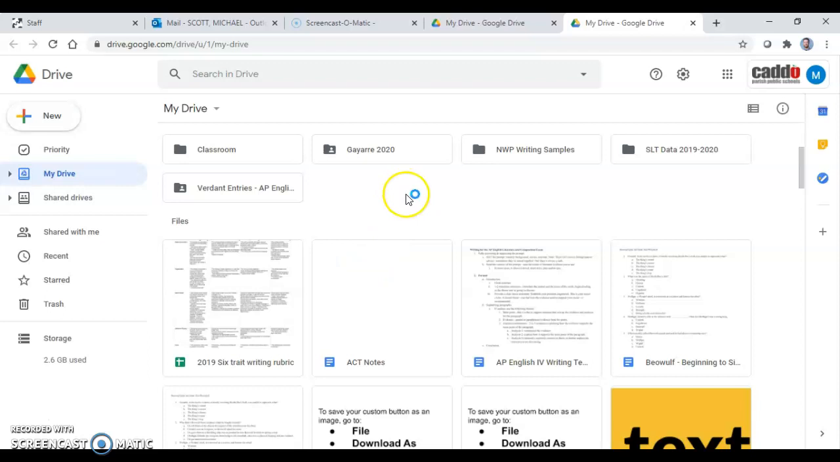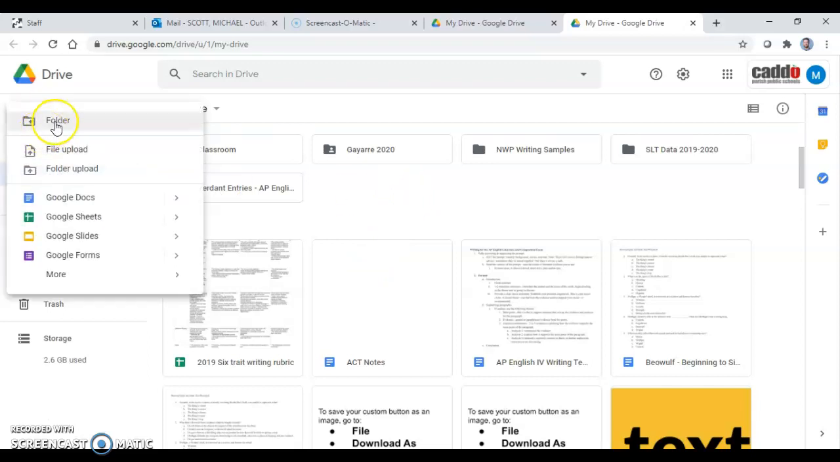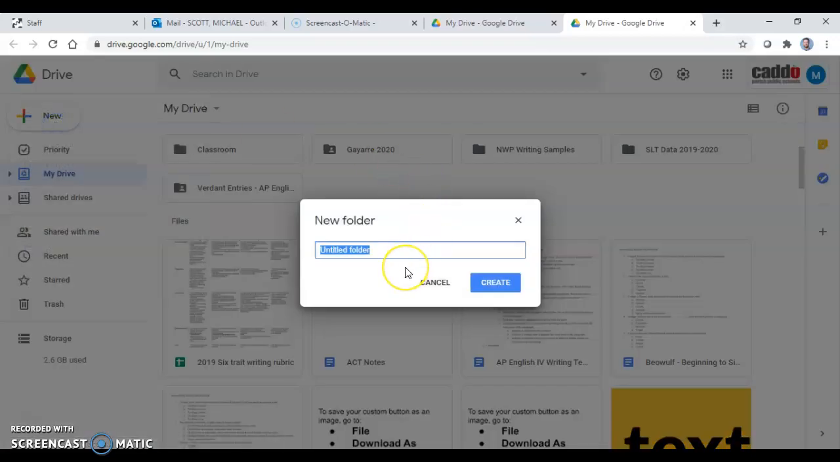Alright, so the first step is to create a new folder, and the reason we're doing this is so that we can have our resume, writing samples, and personal statement in a folder that you can email. You can send a link that will send someone to that folder when you need a letter of recommendation. So we're going to title this our first name, our last name, and college folder. So Michael Scott college folder.